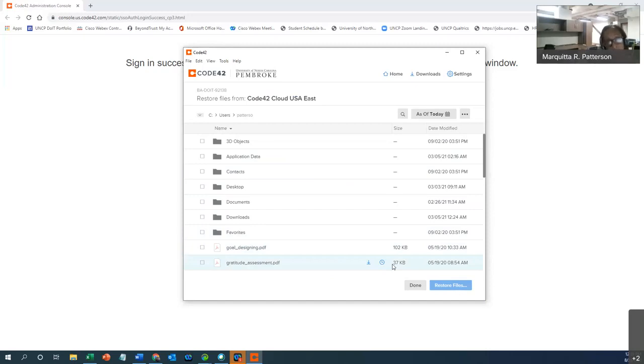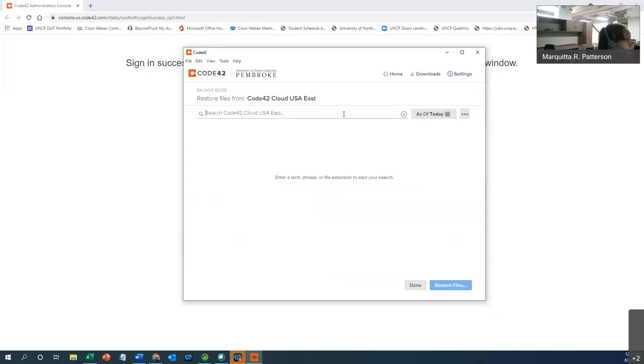Now, in the event that I have no idea where I put that file, I couldn't tell you for the life of me, because sometimes I set my keys down and I don't set them in the same place every day, so I won't know where they are. So if I put that file somewhere, but I don't know where, I can come here to the magnifying glass.